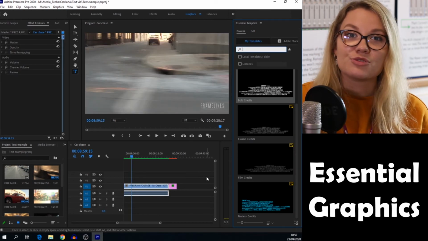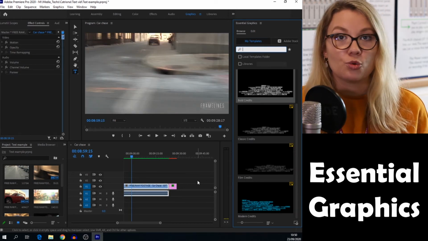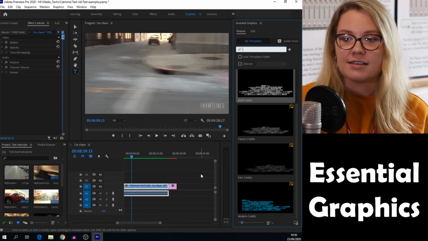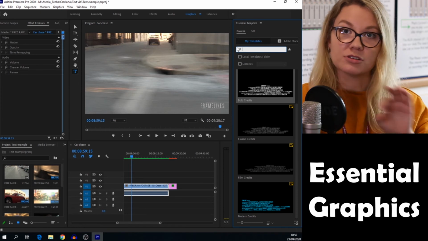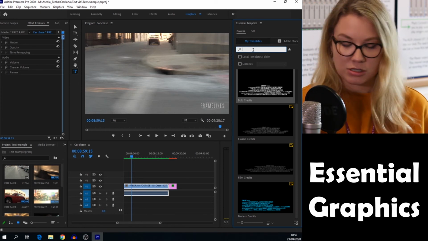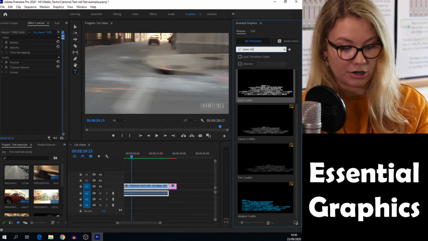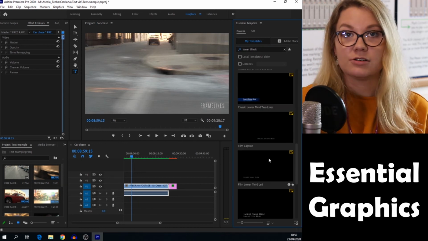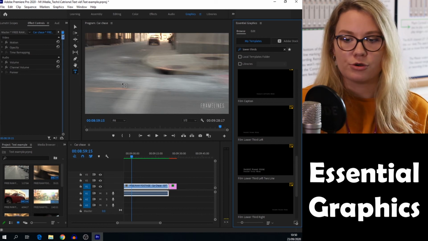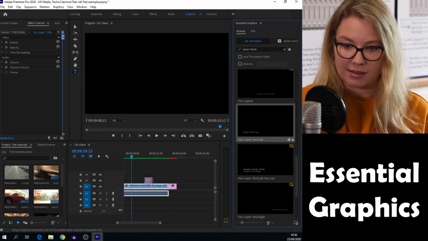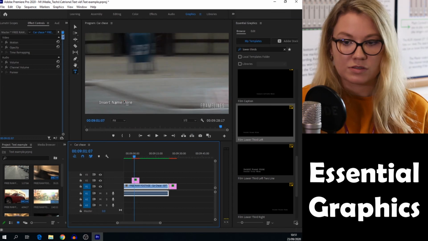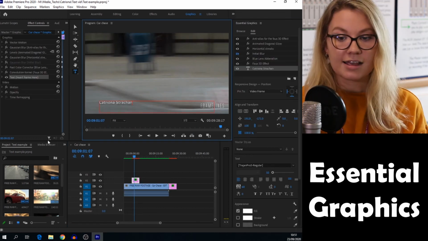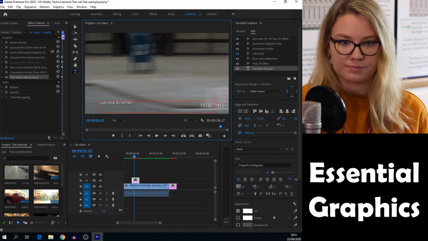Essential Graphics is also a really good way to add something called lower thirds, which if you're doing an interview, which I know a lot of you are, is a really quick and easy way to put someone's name at the bottom of the screen. So if I type in lower thirds, it comes up with all these different styles of writing which you can put in the lower third of your screen. If I drag this on, you'll see that it comes up with insert name here, and I can put someone's name at the bottom of the screen.